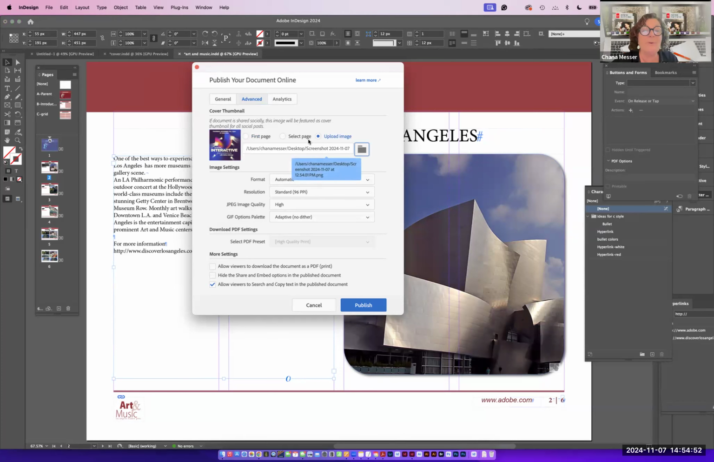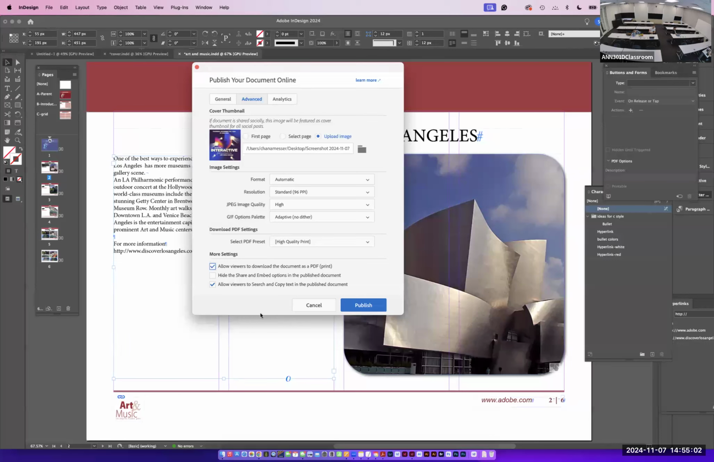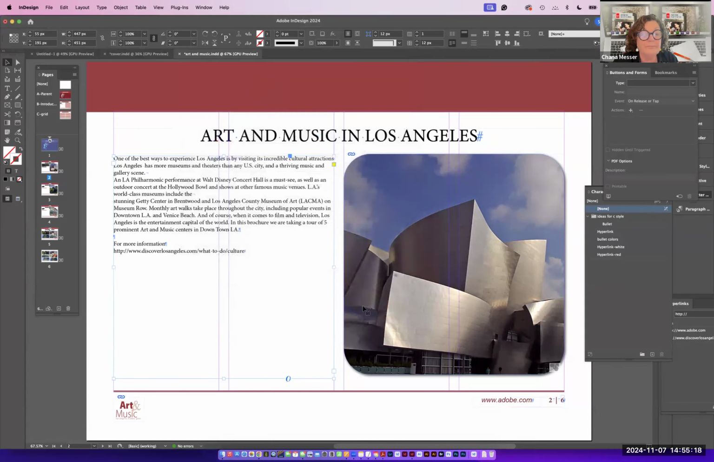Interactive, because I have a JPEG over here, and then the format is automatic, and high JPEG quality and everything here. And over here, more settings. Allow reviewers to download the document as a PDF print. Only PDF print. Hide the share, so if you don't want it to share. Allow viewer to search and copy in the published document. And I'm going to go and publish.